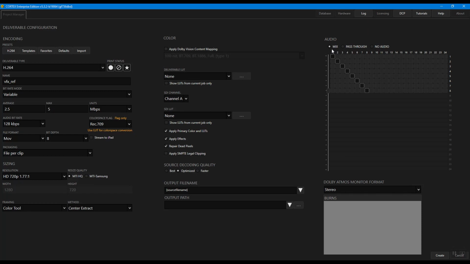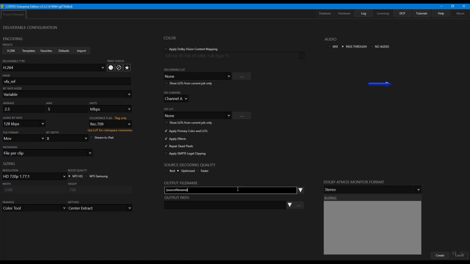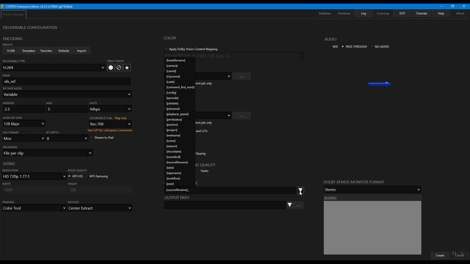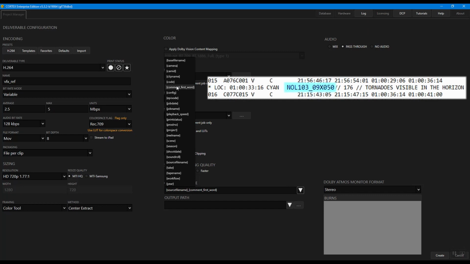You can use the audio matrix to mix channels as you wish, or simply pass through the audio from your source to your deliverable. In the output file name, add an underscore, select the drop-down menu and choose the comment first word token. Note that a space between the tokens is not acceptable. This additional token will automatically include the visual effect name as determined by the locator comment in the EDL in the rendered file name.